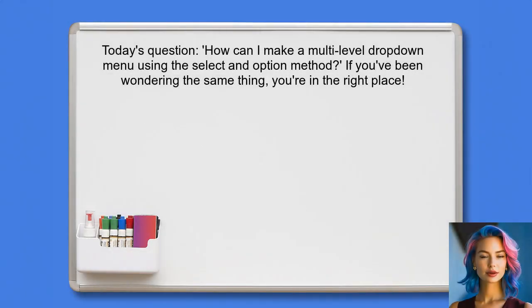Here's the specific question we're addressing today. One user asked, how can I make a multi-level drop-down menu using the select and option method? If you've been wondering the same thing, you're in the right place.